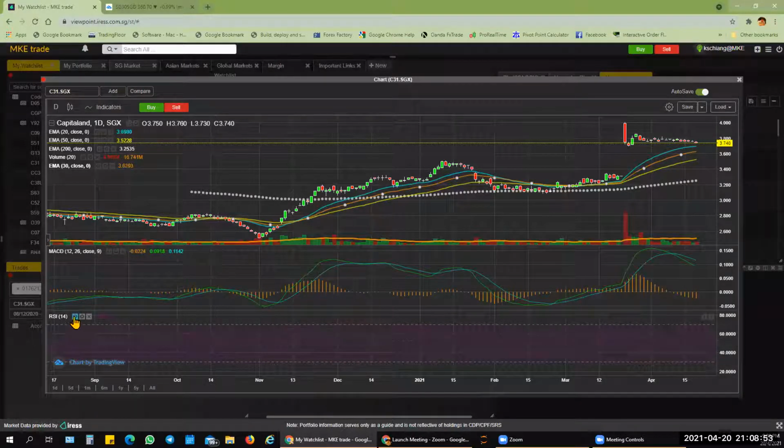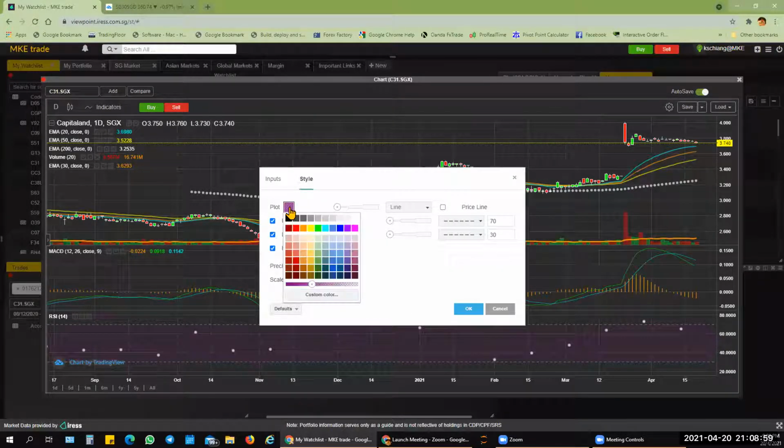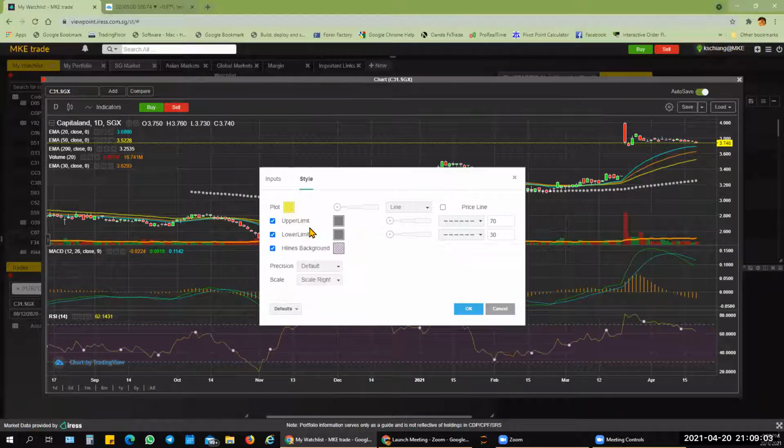So this is where you start to do your configuration. Okay, so click on the format button again. Okay, and plot. Plot meaning the RSI line itself. Maybe I choose yellow so that it's brighter. Okay, maybe I can increase the thickness of it as well. Okay, so it allows you to do things like your upper limit. So the overbought level, what should it be? Should it be 70? Some of you prefer to use 80 or whatever.